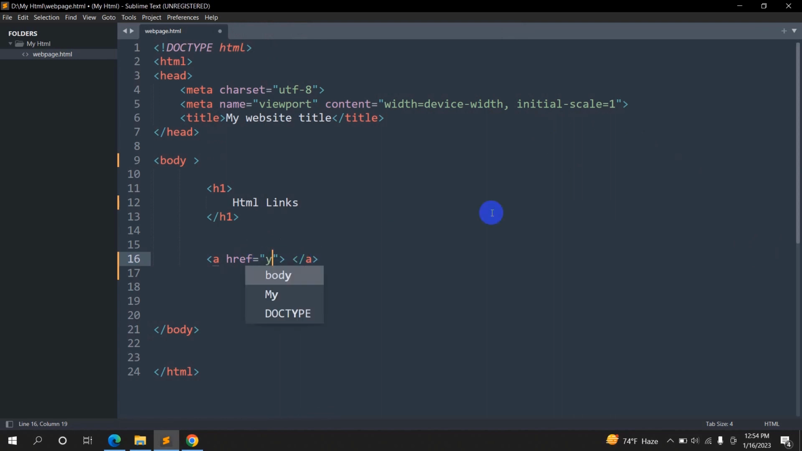We can say yahoo.com, but just writing yahoo.com is not enough. You also need to write http://yahoo.com. Only then you will be able to go to this link. But there is one more thing. Here you can see this is the anchor tag opening and this is the closing, and inside it we need to mention a text, any kind of text, but we need to mention a text.